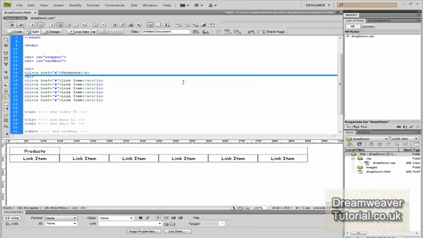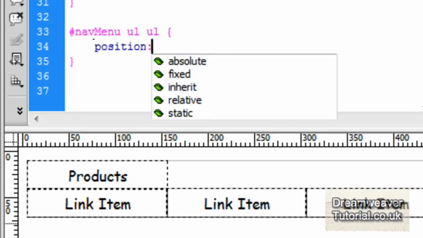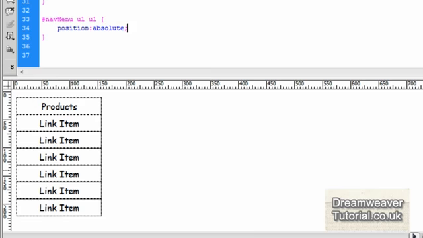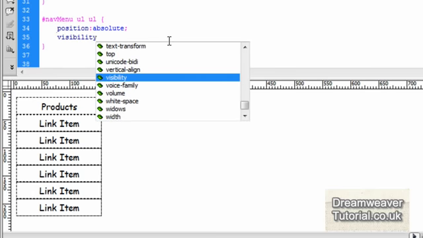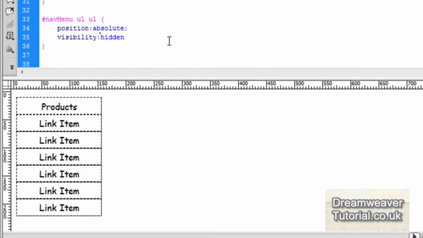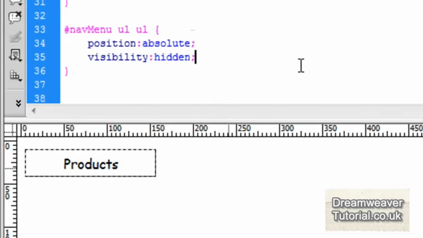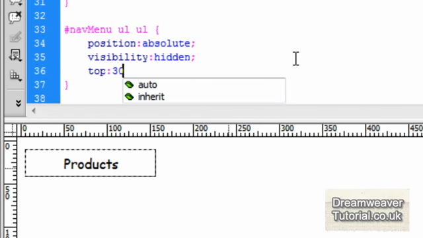Okay, so the first thing I'm going to do is I'm going to set the positioning of the nested list, the unordered list inside of the unordered list, to position of absolute. So I'm going to type in position: absolute and click refresh, or click inside of design view. You'll see that all of the list items drop down below the products list. And now we're going to type the visibility. So I'm going to type in visibility:. I'm going to set that to hidden because we want to hide that unordered list. So when I press refresh now, you'll see that it disappears. Fantastic. Okay, so all we've got now is the list item of products which is visible.